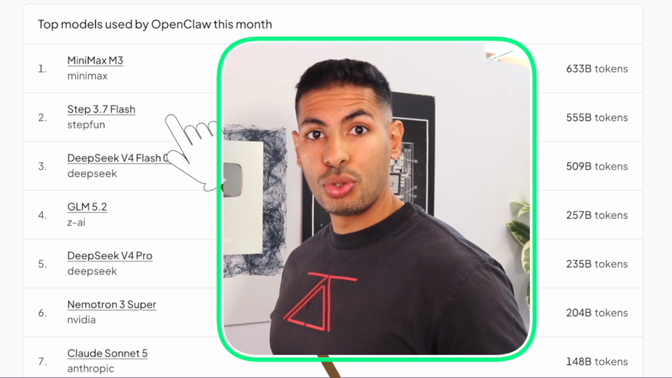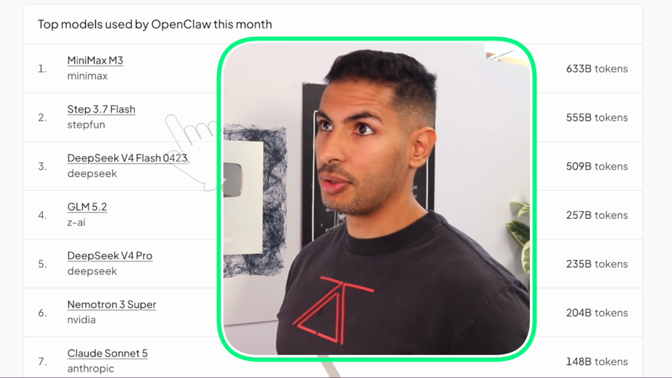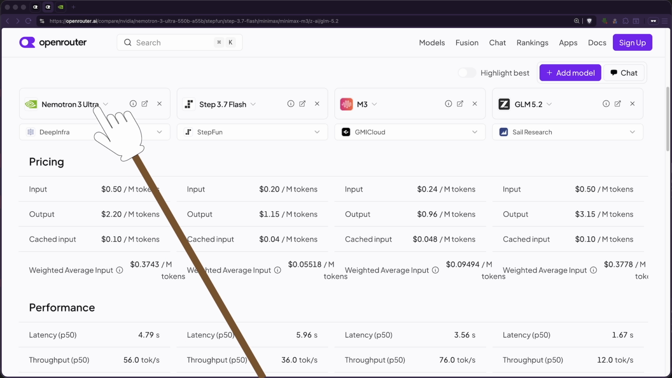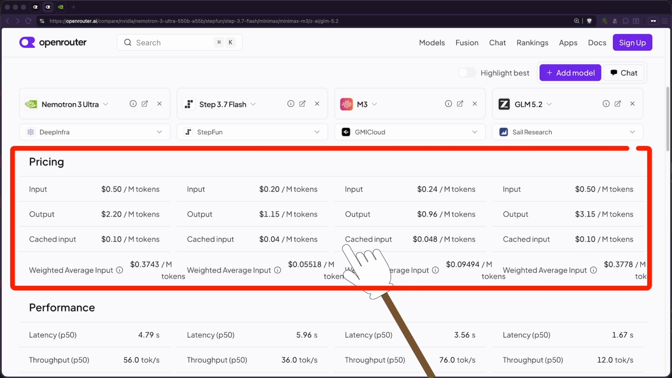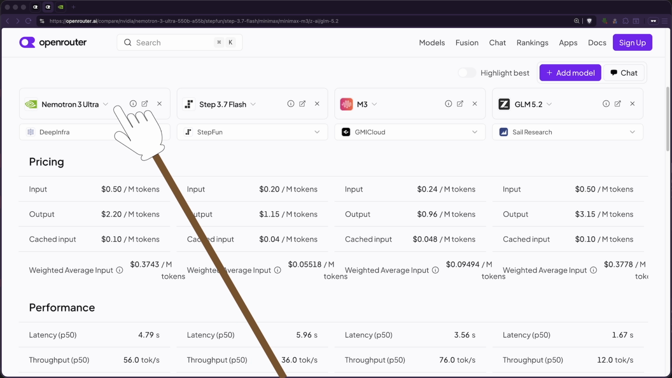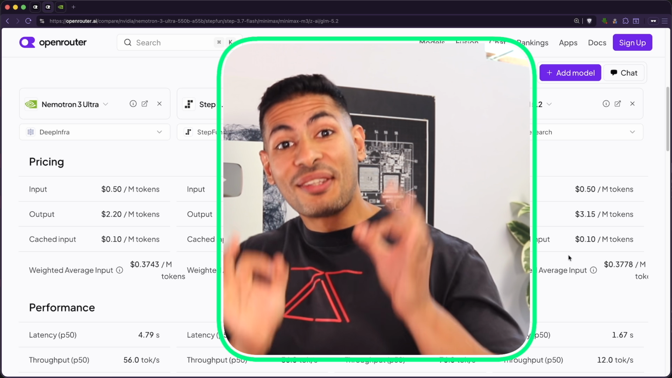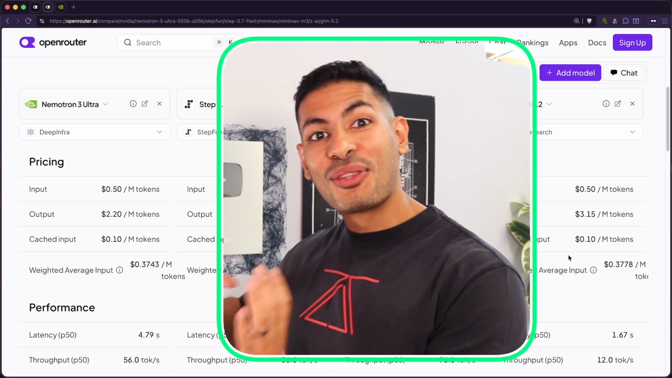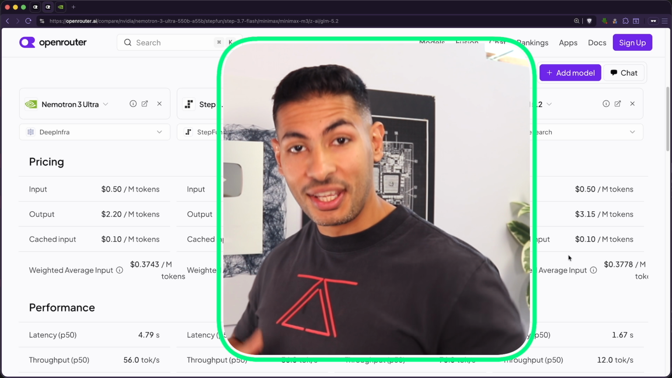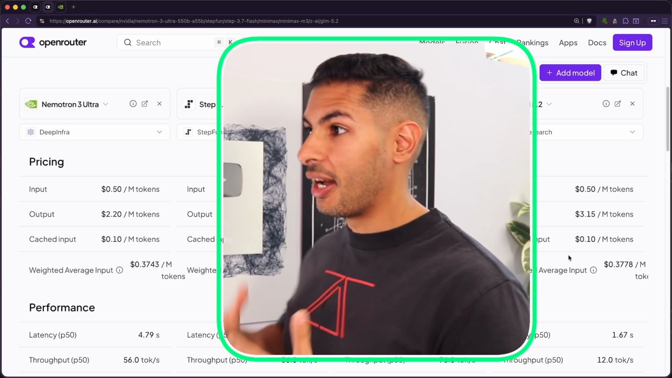But first, just to show you how much it would cost you if you actually use these apps through OpenRouter, we can simply compare them in here. And as you can see, none of them is actually free, with GLM 5.2 and Nemotron 3 Ultra being the most expensive. Now I'm going to show you how to get free access to these top paid AI models and use them with any AI tool that you want, like OpenClaw, Hermes, and so on.